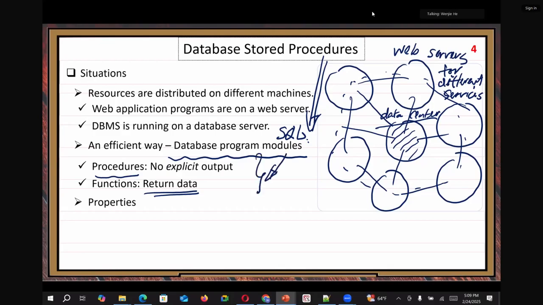All right. Properties. Stored and executed by the DBMS at a database server. Because those stored procedures are running in the database server.